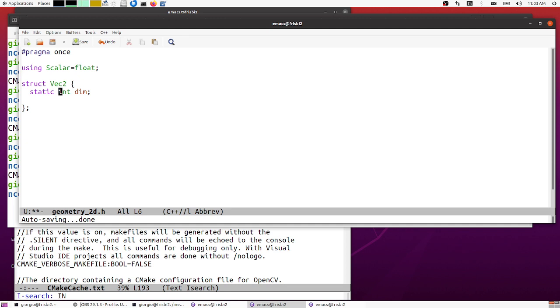I can also put it this way, static constexpr dim equals 2, right? But of course, you have to initialize it on the spot if you write constexpr. Otherwise, the compiler doesn't know.